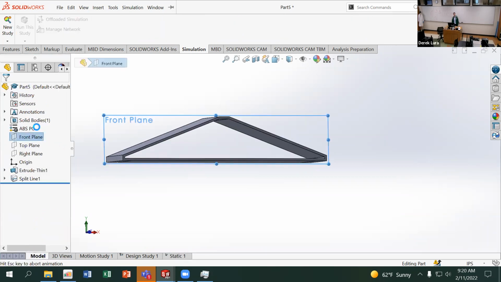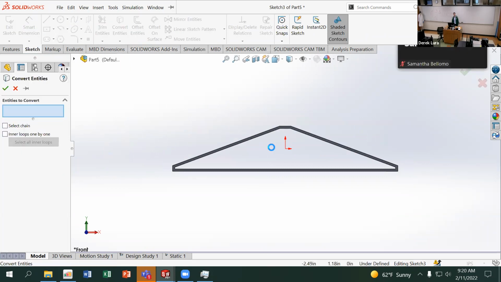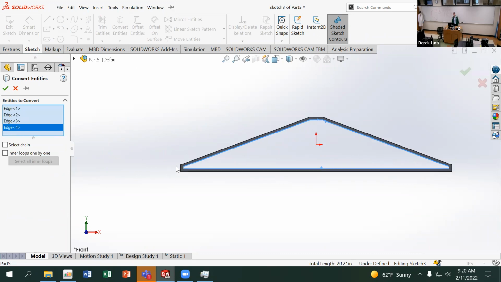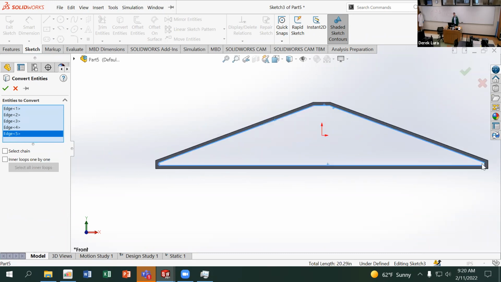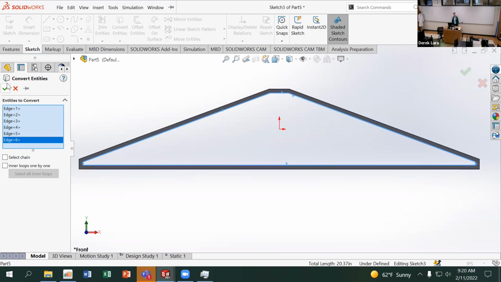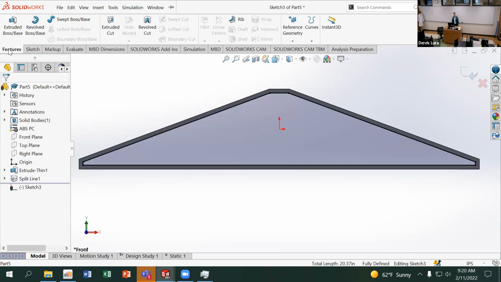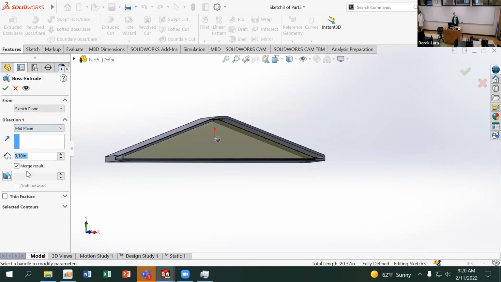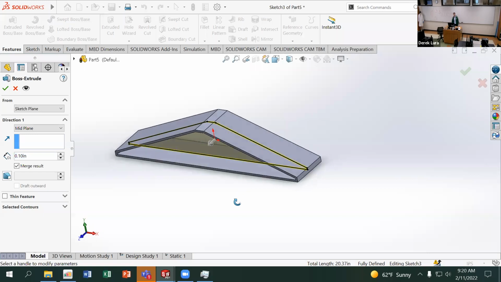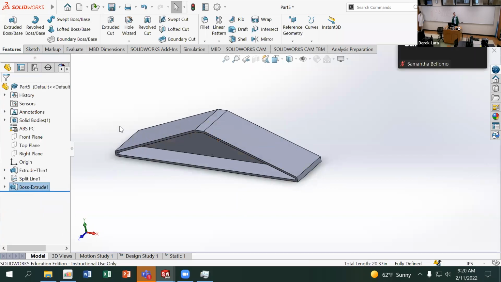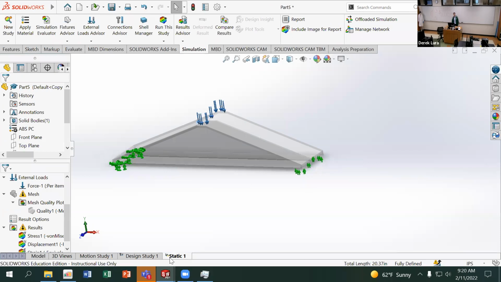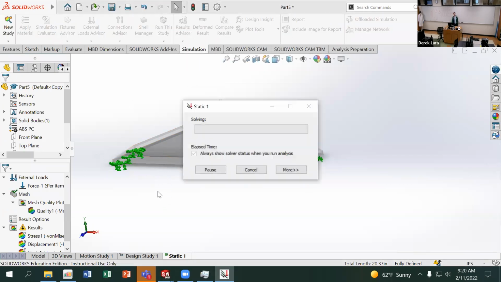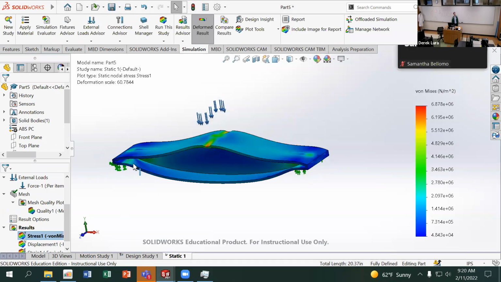I'm going to go to the front plane. I'm going to sketch there. I'm going to convert this middle piece. And then I'm going to extrude that out. Again, as a mid plane, I'm going to make it 0.1 inches. And that's going to create like a rib down the middle of my part. And then I'm going to rerun my static study to see if I can get rid of that localized stress concentration. That was kind of my mega-mo thing here.